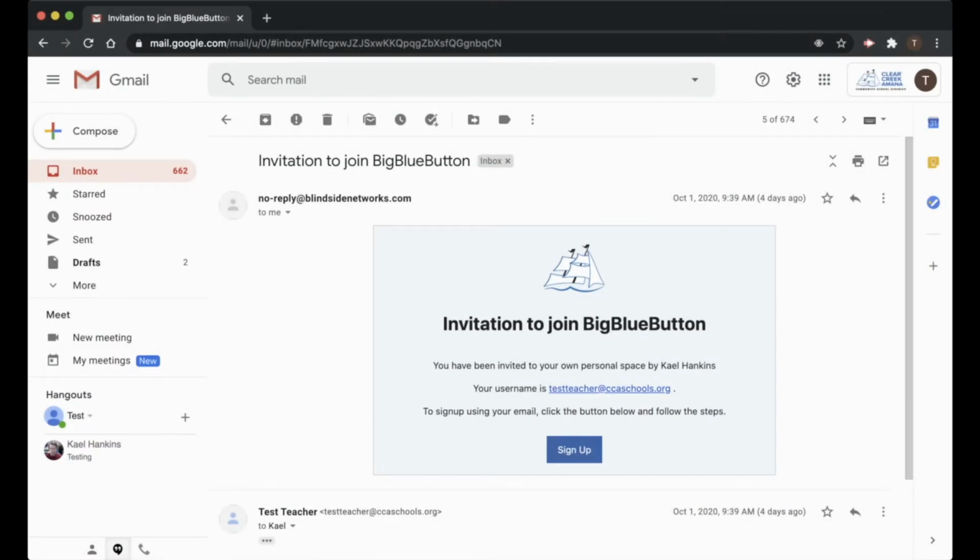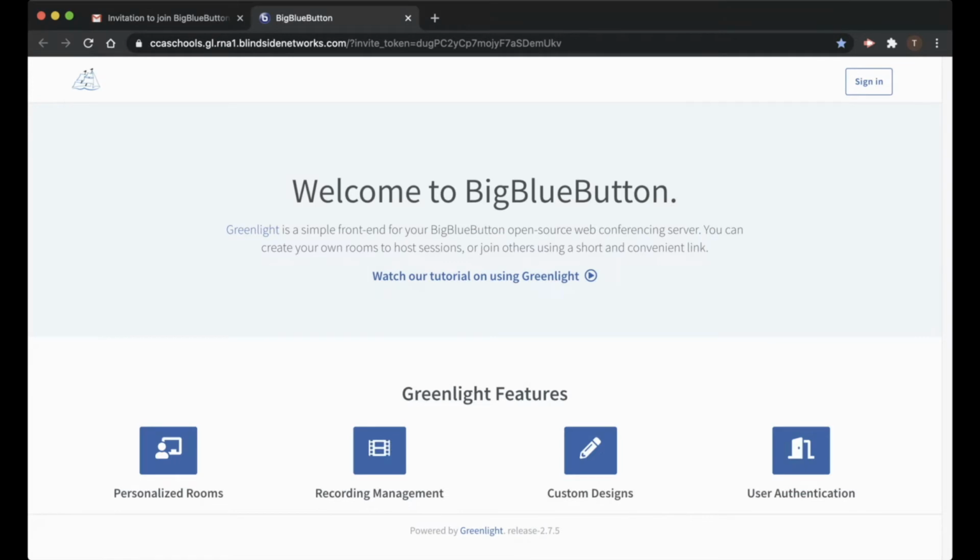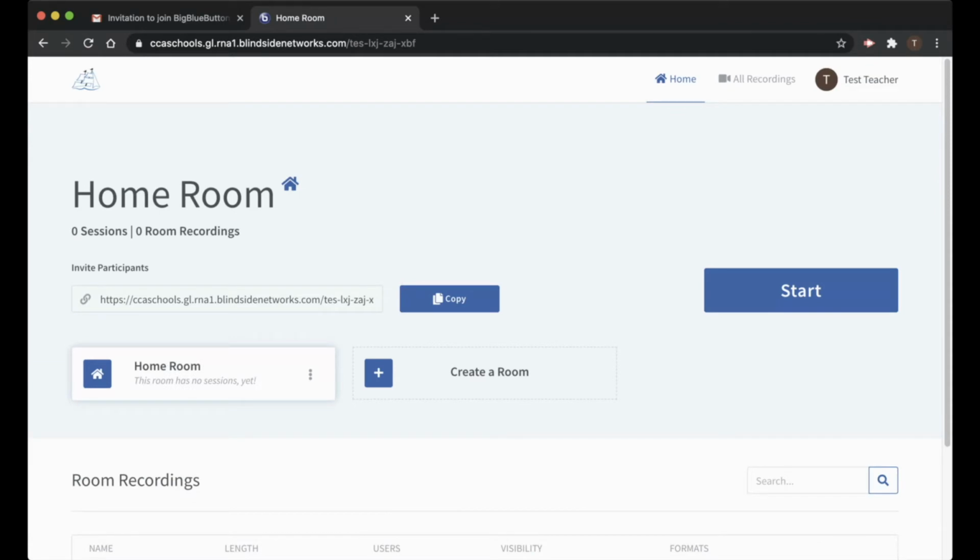To get started with BigBlueButton, you should have received an invitation in your email recently. It will look similar to this, and despite the wording, there is no sign-up process to complete. Go ahead and click on the blue link to launch the BigBlueButton page. I recommend taking a moment to bookmark this page before you proceed. With that done, you can sign in with your CCA Google account. If you're currently using only your CCA Google account, then the sign-in process is very easy. If you are signed in with multiple accounts, you will need to choose your CCA account before continuing.